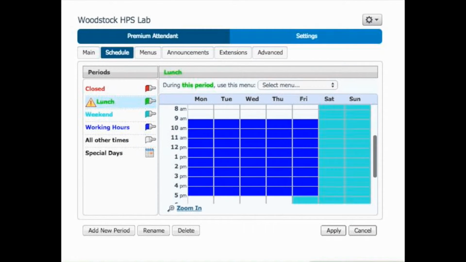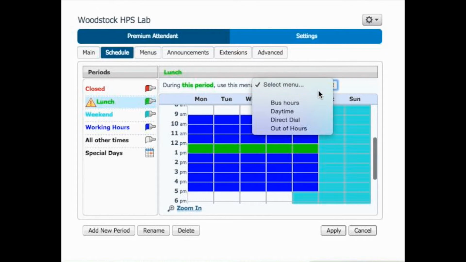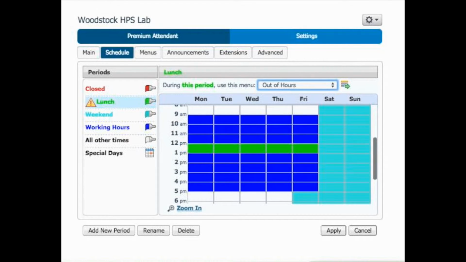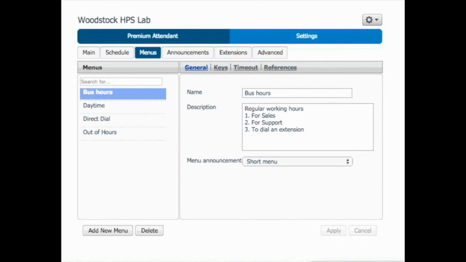Using the green paintbrush, let's highlight the period we wish to add for lunch. Choose which menu to use, and then select Apply. Now that we've selected a schedule, let's choose what actions we add to those menus. In this case, we're going to review the Business Hours menu.